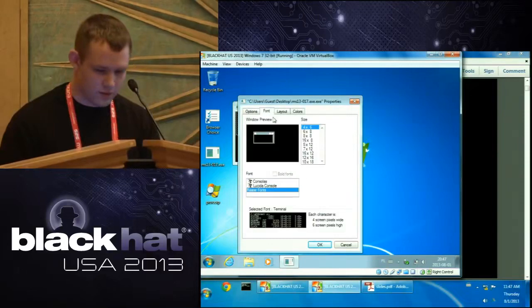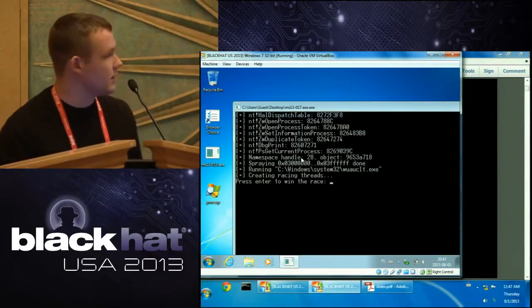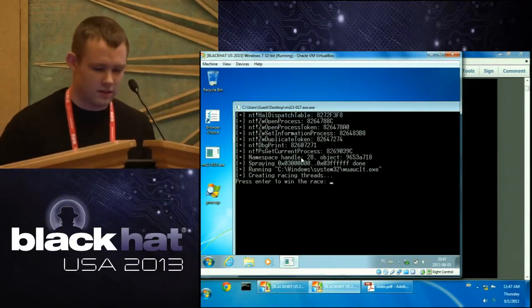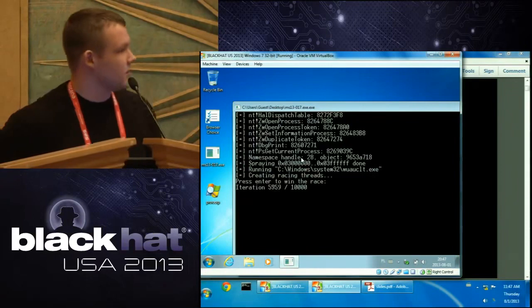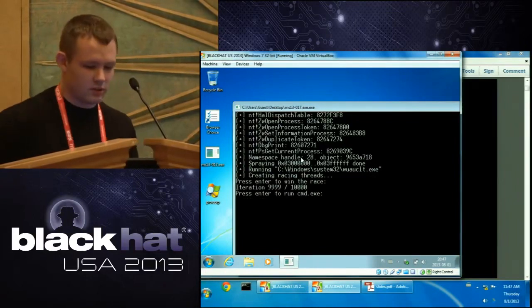I guess I have to make the font a little bigger. Okay, you should see it now. So what happens here is that we perform some basic pre-initialization to find the symbols in the kernel that we need to exploit this, and then we spray the user address space, run some program, and basically when I click enter, there is the exploitation of a race condition that we detected using Bochspwn.